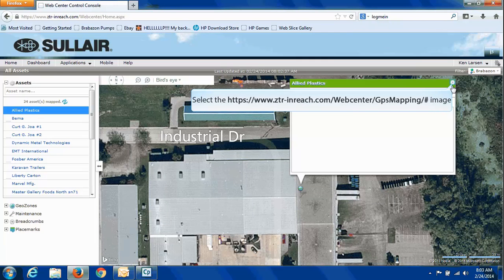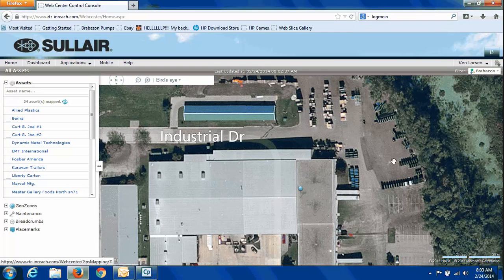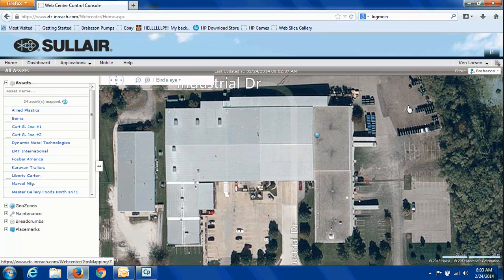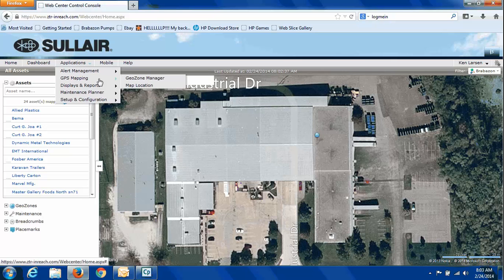So Brabazon uses this to view where compressors are in the field, and they can dispatch service techs to the location sooner if they know exactly where it's located. The GeoZone Manager is utilized by Brabazon. You won't need to worry about that if you're an Airlinx customer.